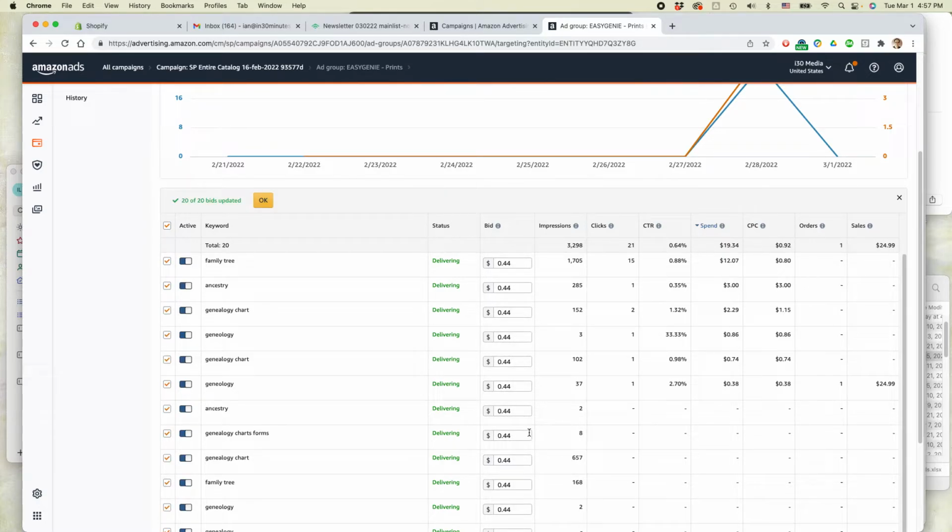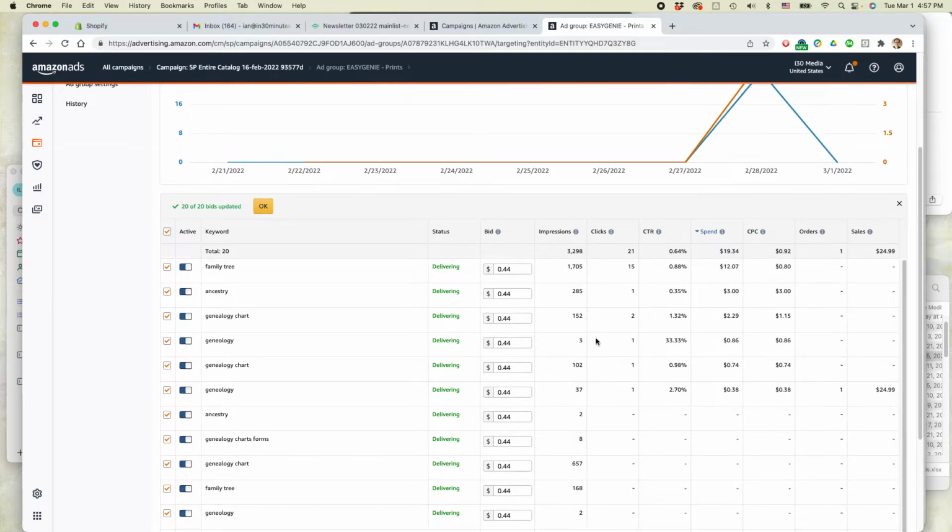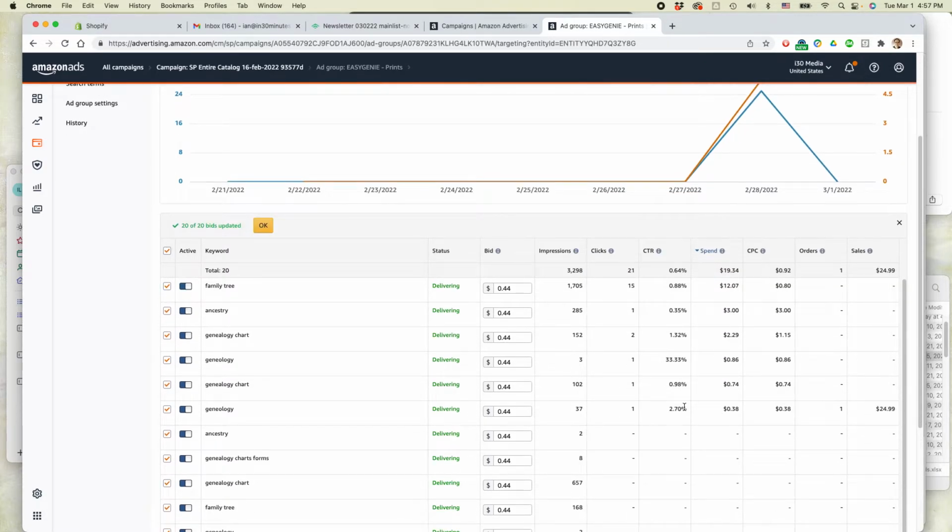And you can see that it just went through and changed it all to 44 cents. So what I'm going to do in about a week is come back and take a look at that and see if anything has changed in terms of the performance. And I expect some of them to perform even worse, but maybe some of them will start to get some better results.